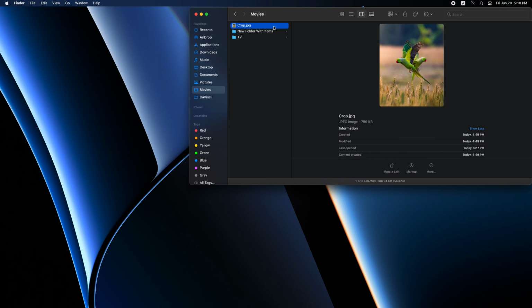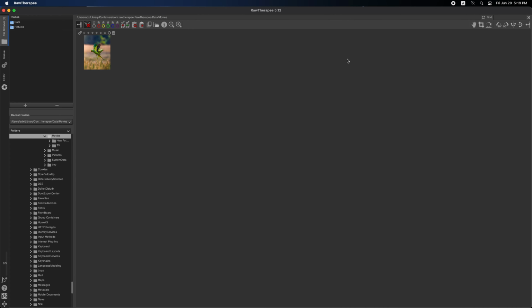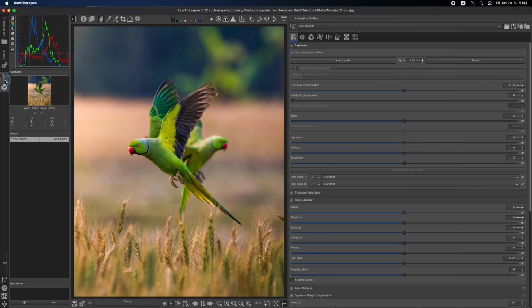Now, let's jump straight into opening your image with RawTherapee. After launching RawTherapee, double-click the image you want to edit. It will open directly in the Editor tab. In the top left of the Editor panel, click the Transform icon. Then click the Crop icon to enable the Crop tool.